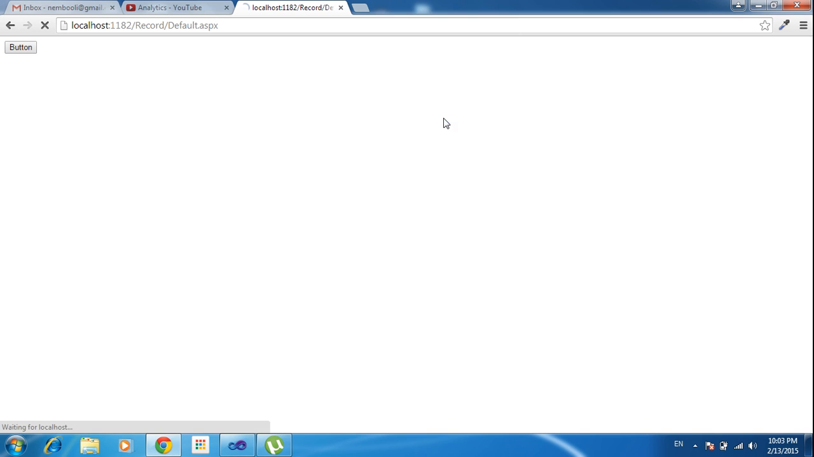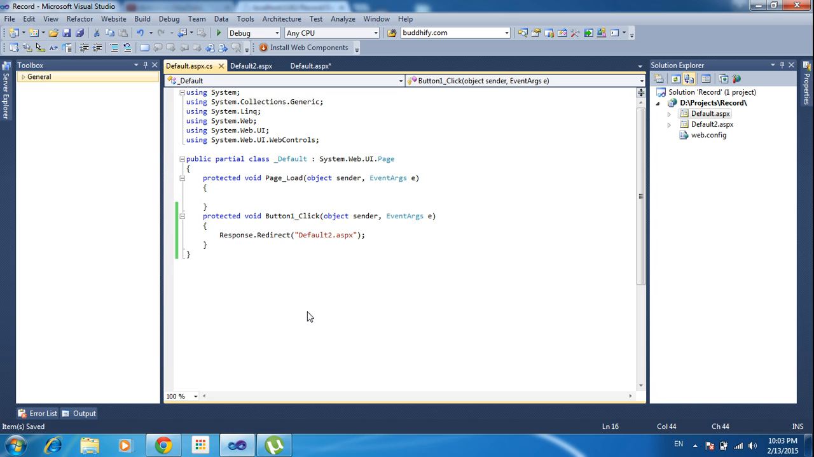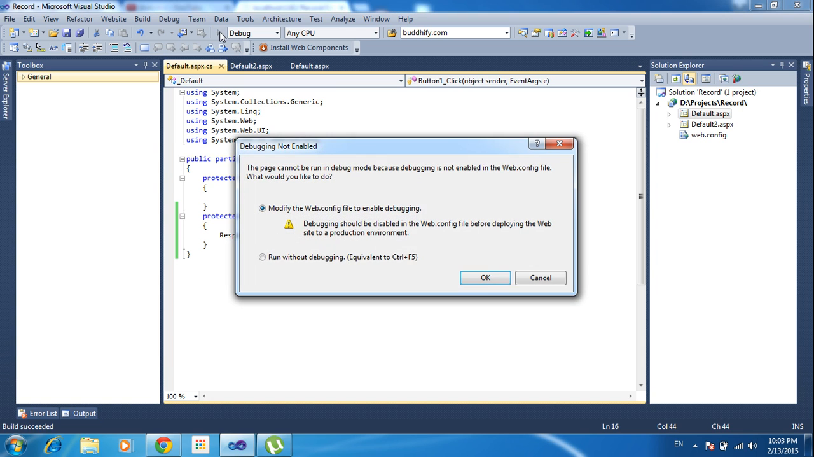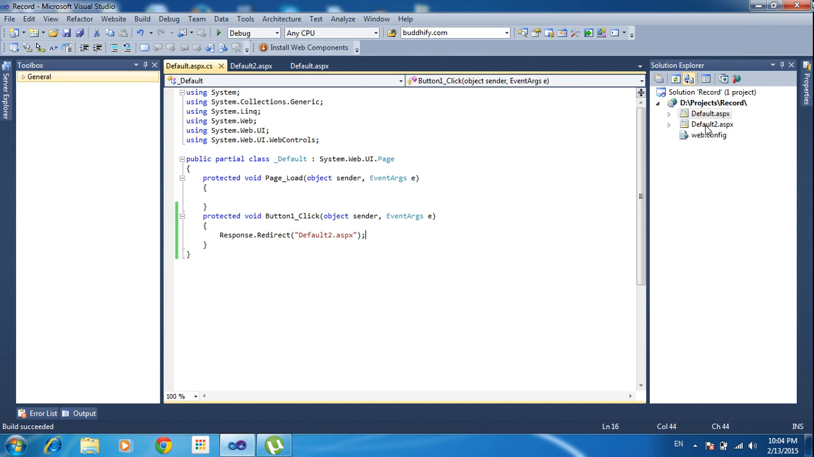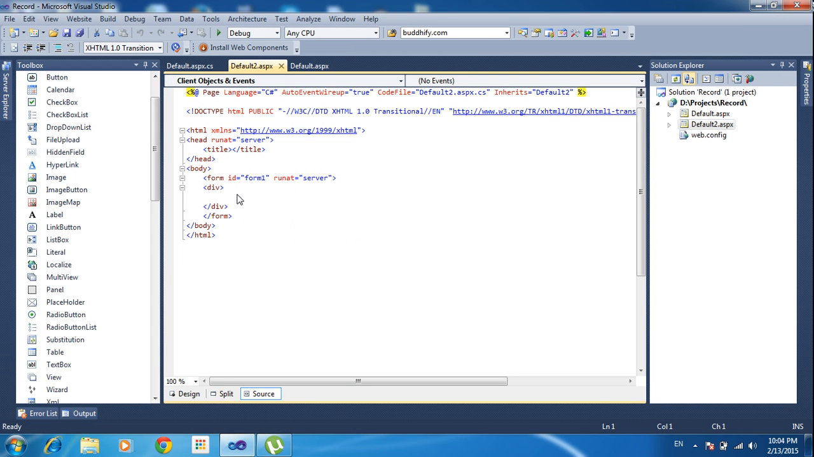Now I click the button. Response.Redirect, and click run the project. Now I click this button, so it will go to default 2. So go back to default and click this button, it will come to default 2. To see the difference, I need to add some colors here.